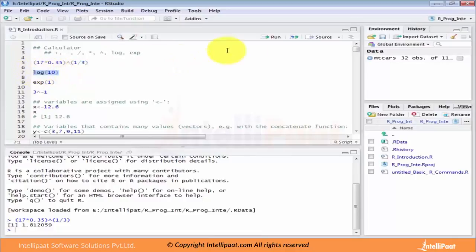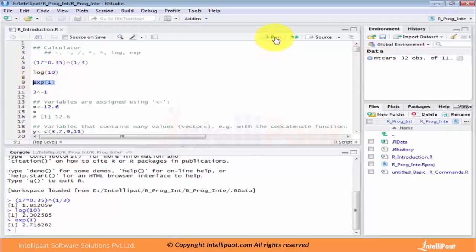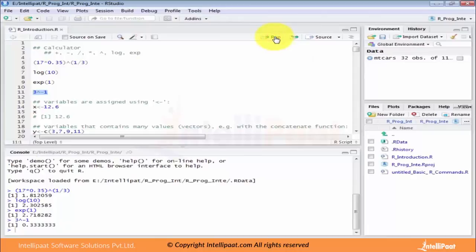Then this is log 10. So this is the value of log 10. This is exponential. So this is the value of exponential 1. And this is the power, 3 to the power minus 1. That is essentially what we are saying, this is what value is coming here. So this all is what we computed. Here we have used only the operators to perform certain mathematical operations.